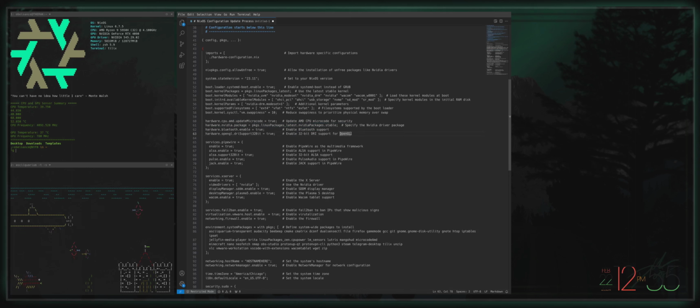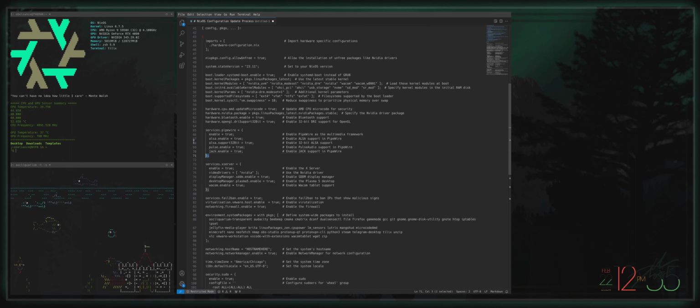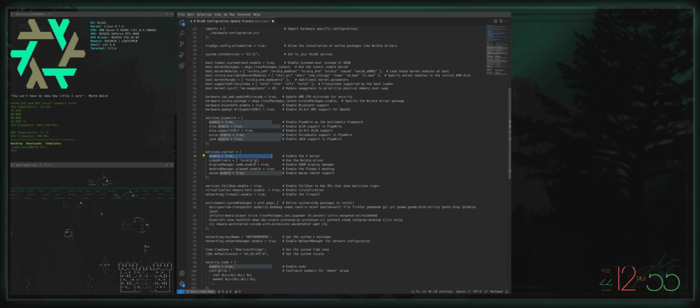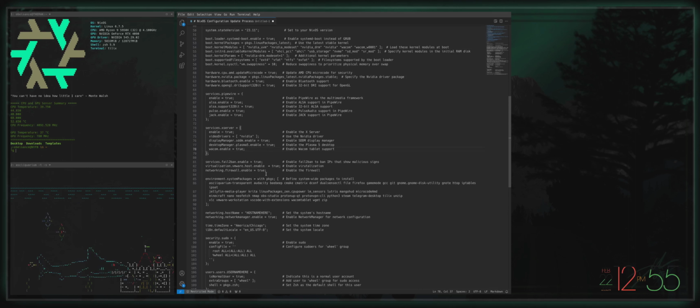I've enabled Bluetooth support as well as 32-bit DRI support for OpenGL. I've also got Pipewire, ALSA support, Pulse Audio support in Pipewire, as well as jack support in Pipewire. I have configured this so that rather than listing every single service individually, we've just got a function to define Pipewire services, and then we just enable them here. I did the same thing with the services on Xserver, enabling Xserver, my video drivers, my display manager for SDDM, as well as Plasma 5, and of course Wacom. So that's all enabled in the same way through a function with Xserver.